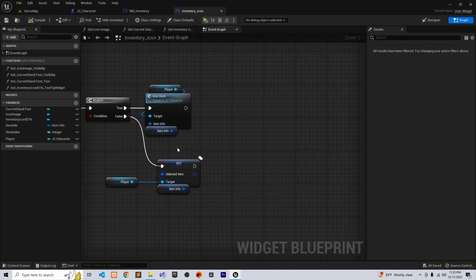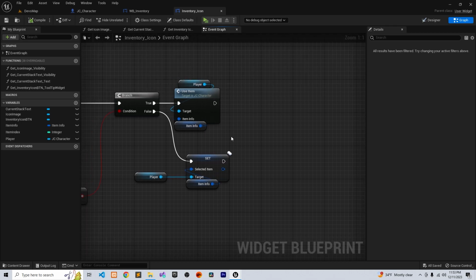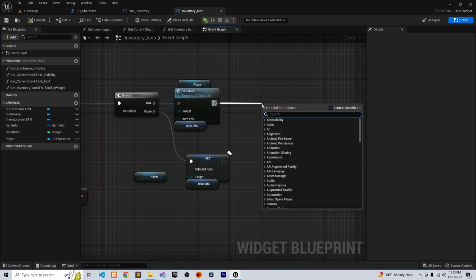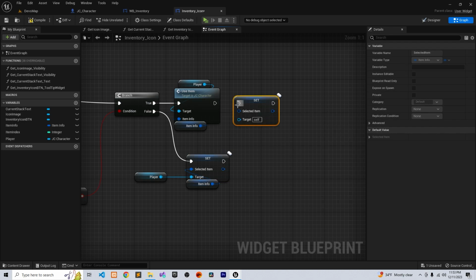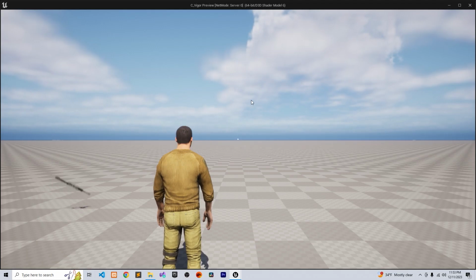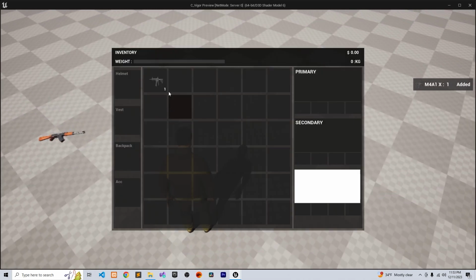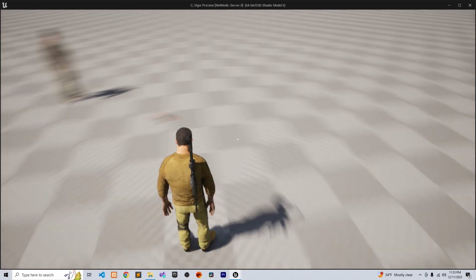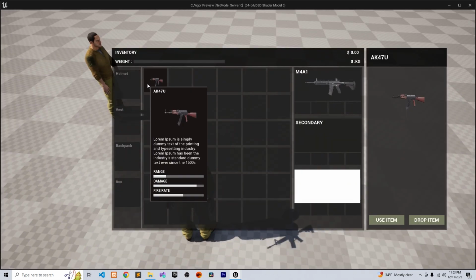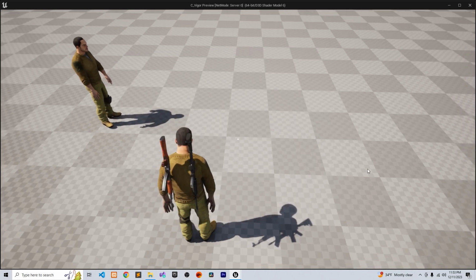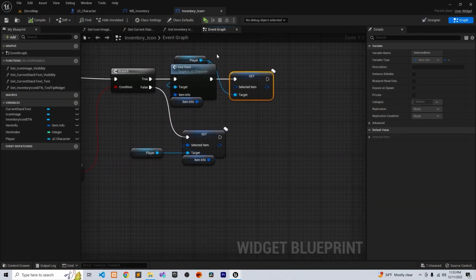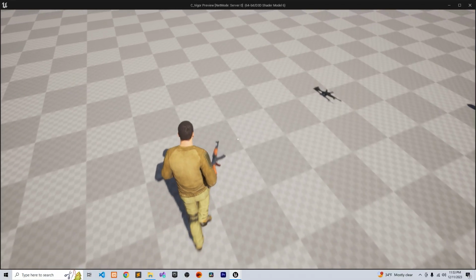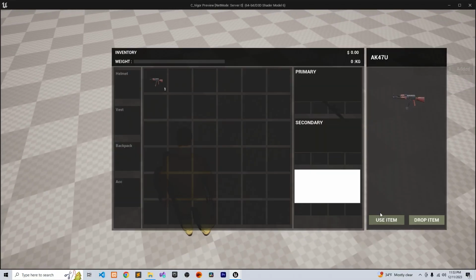And you can also say, from the character, after we use the item here, we can say from the character, we can set selected item to nothing after we double click it. So the widget can go away, you see? Click it once, it shows, click it twice, boom, equip it, go away. But that will, let me see. Oh no, we can still use it.